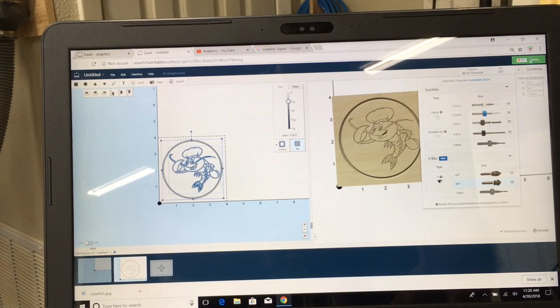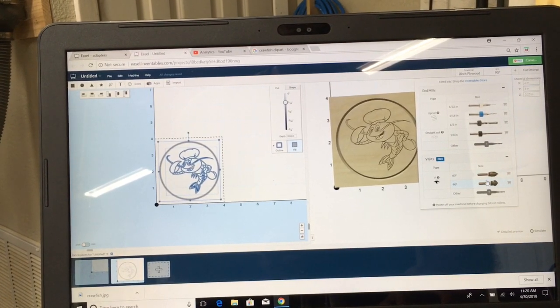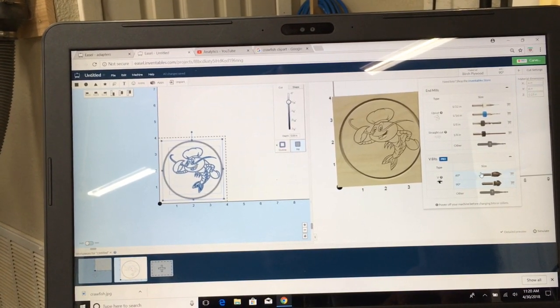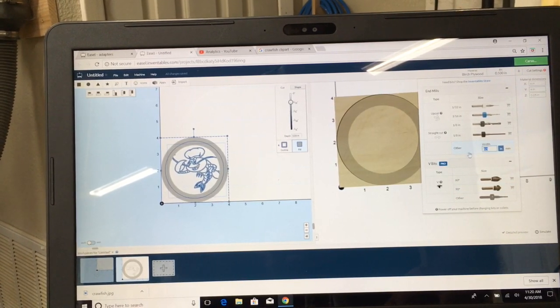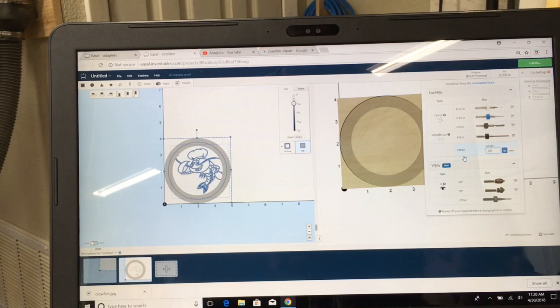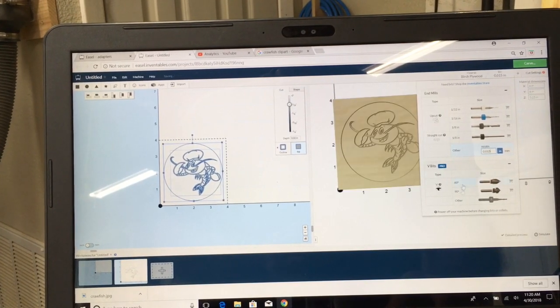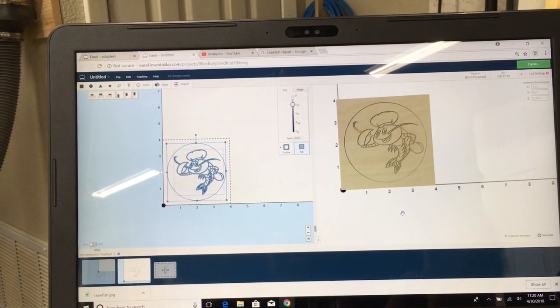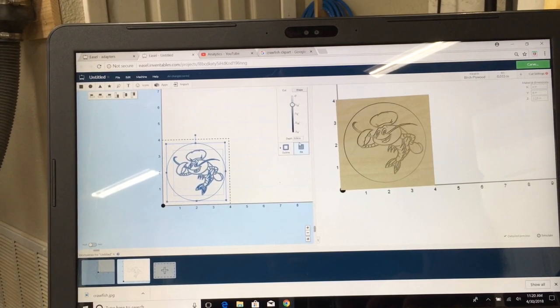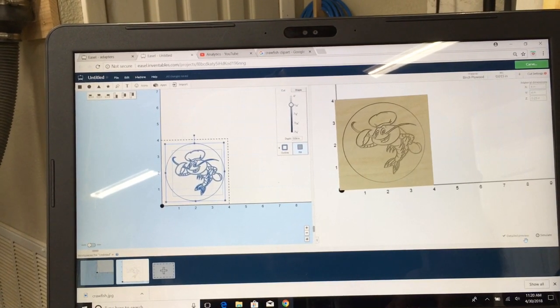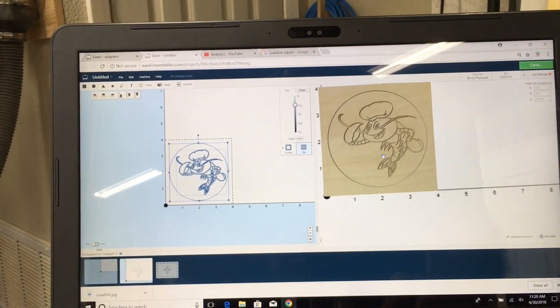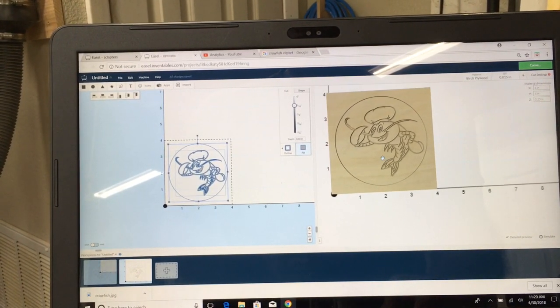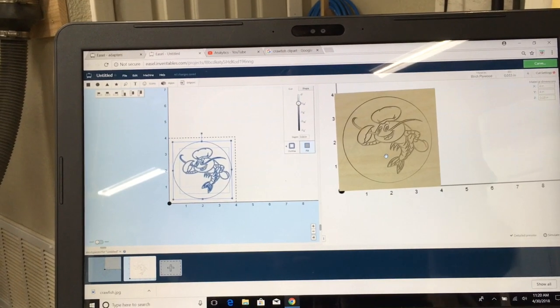I don't want to use the Pro, so I'm going to go ahead and change this bit to other. And what I had used before was the 0.015, and we're going to do that again with my depth at 0.06 inches, and that will give me this type of look. Alright, let's go ahead and carve this.